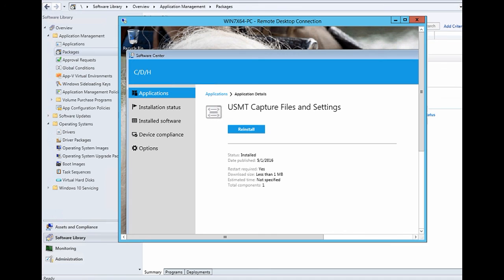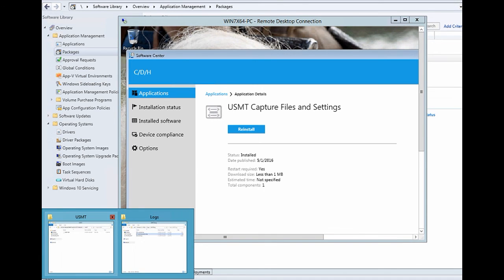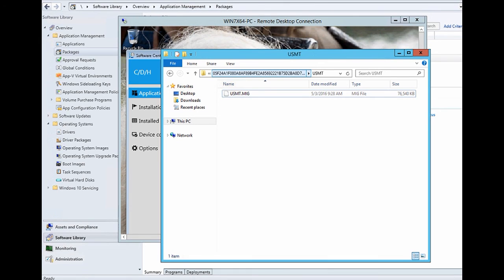Alrighty, it finished the capture, and as I promised, we can look at that folder. Deep down here, it creates this big, long thing that has something to do with the profile. USMT, and then the migration file, and it shows the size of the file. Keep that in mind when you're doing a bunch of migrations. Some people have 40, 50 gig profiles, and that can really eat up your space pretty quick.